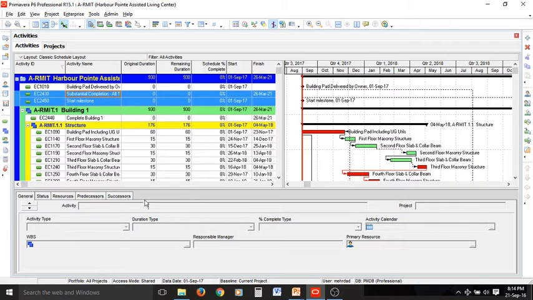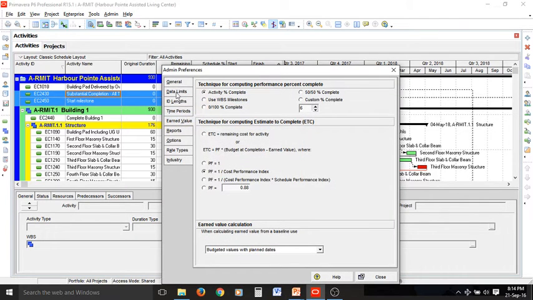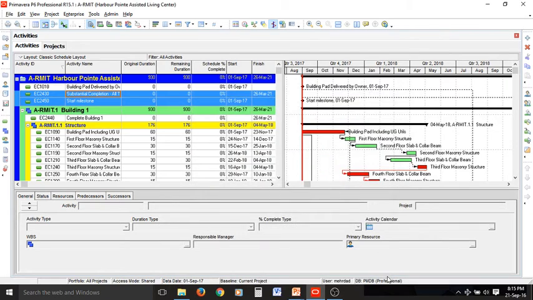Before working on the baselines, we need to change some settings in the admin preference. As you can see, we are in the earned value part of the admin preferences. I'd like to change techniques for computing performance percent to this option, custom percent complete, and you can change the value to 20. It means by starting any activity, 20% progress is recorded for that particular one. Another important change we want to make is in earned value calculation, and let's select any of the current values, first or second option. Let's go for at completion values with current dates. Then we can close, and now we have set admin preferences to current values.